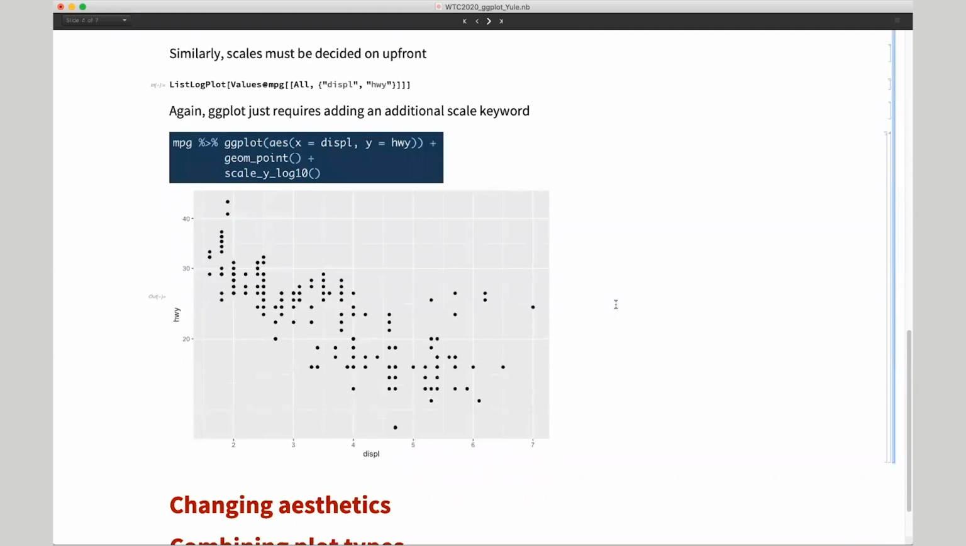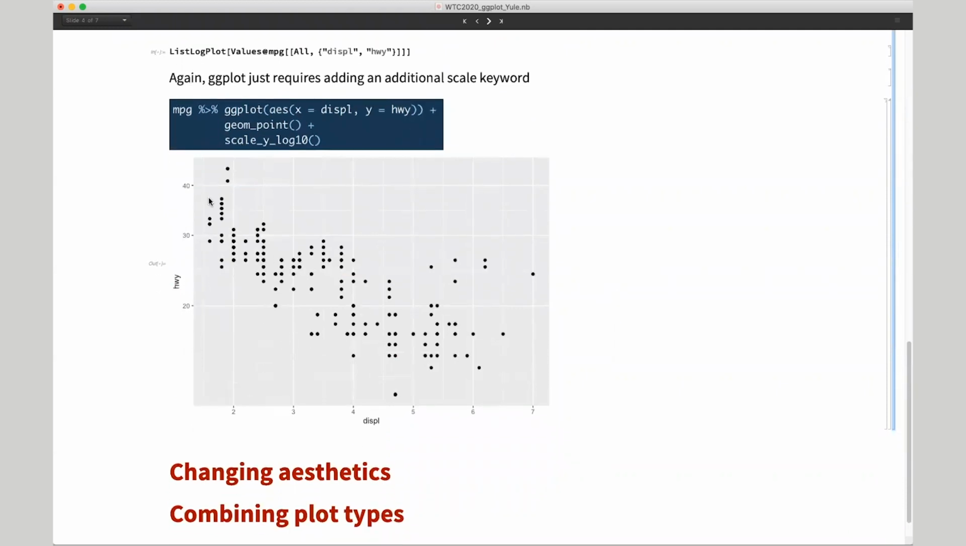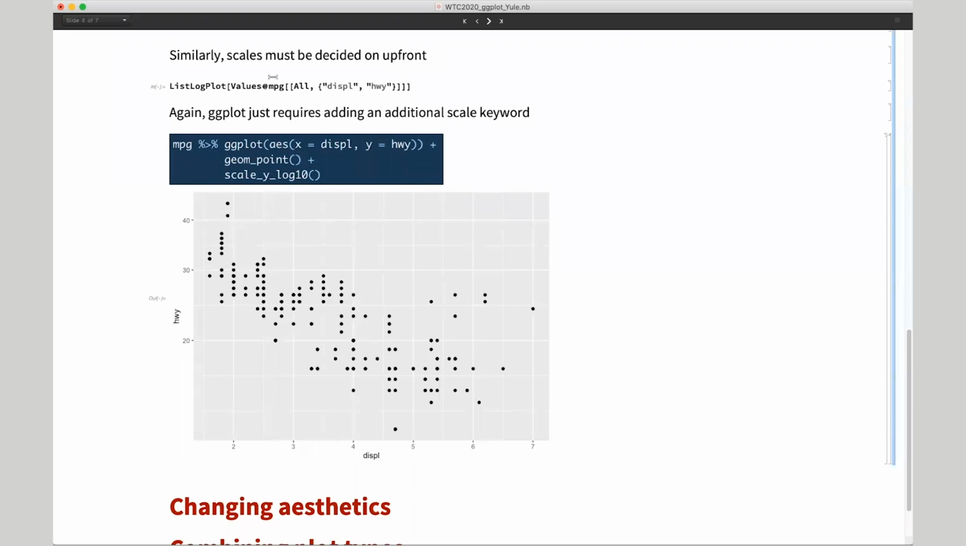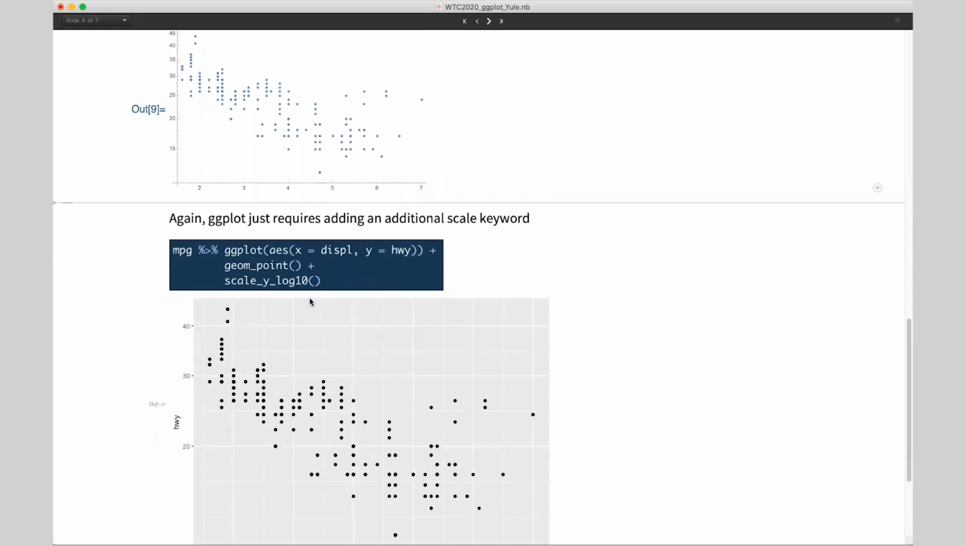Similarly, here's another example where if I wanted to add a log scale on the y-axis in the Wolfram language, that is actually a whole new symbol. It's ListLogPlot, whereas in a grammar of graphics approach, it's just an additional line to change the scale at the very end of the graphic.